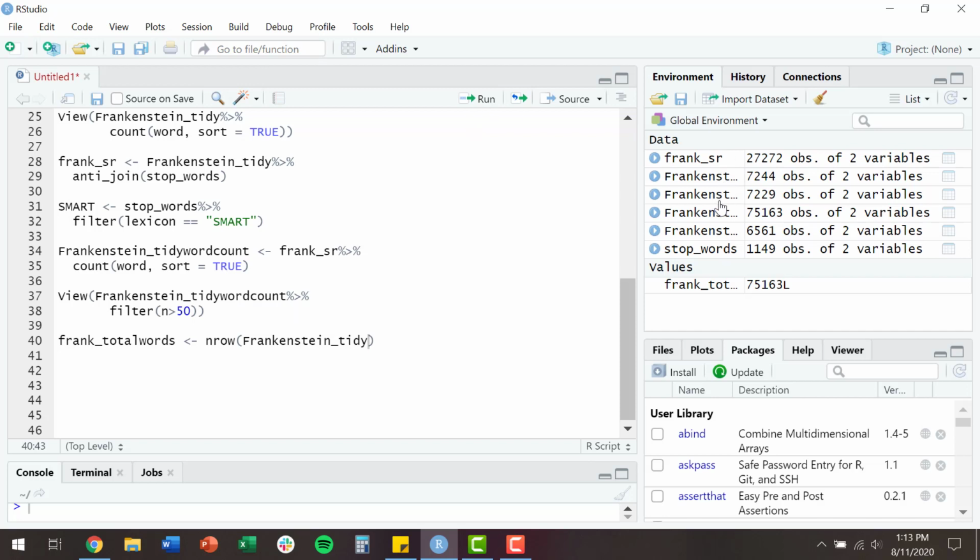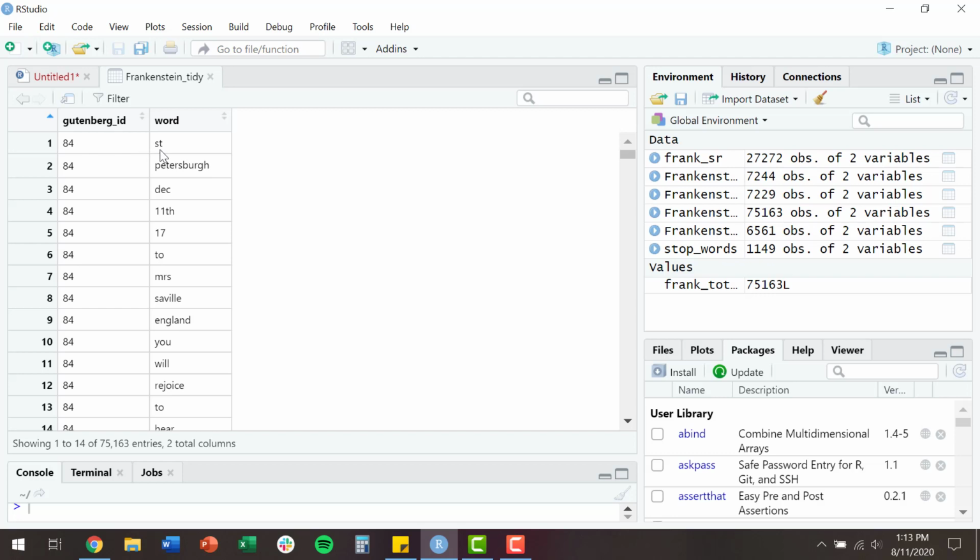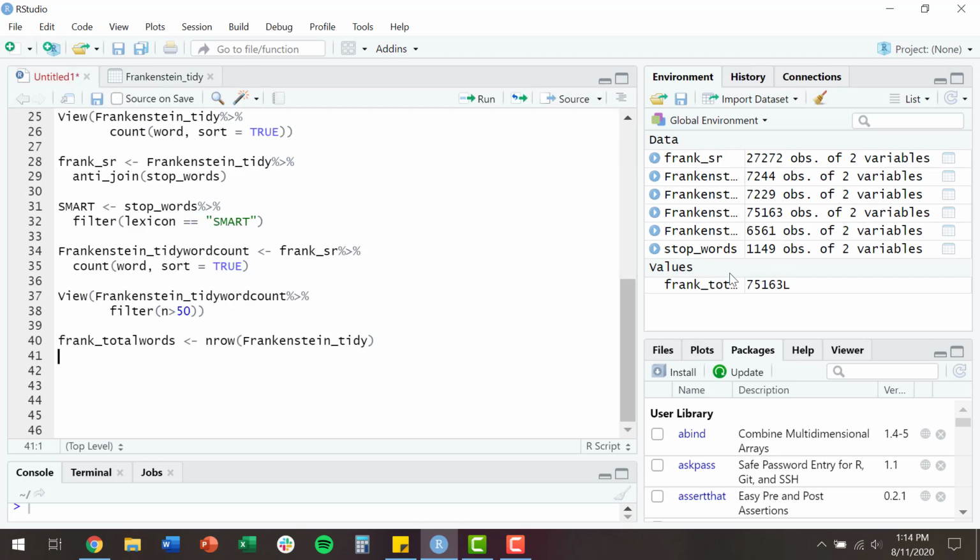If we were to take a look at our Frankenstein tidy variable, you will remember that it is simply the tokenized version of our novel where each word of the novel gets its own row. So by counting up the total number of rows in this data set, we will actually be counting the total number of words in our novel. Running this line of code, Frankenstein total appears down here under values as opposed to data. We will see that it has been assigned a number, and this number is the total number of words in our novel. Next, we are going to use the mutate function.